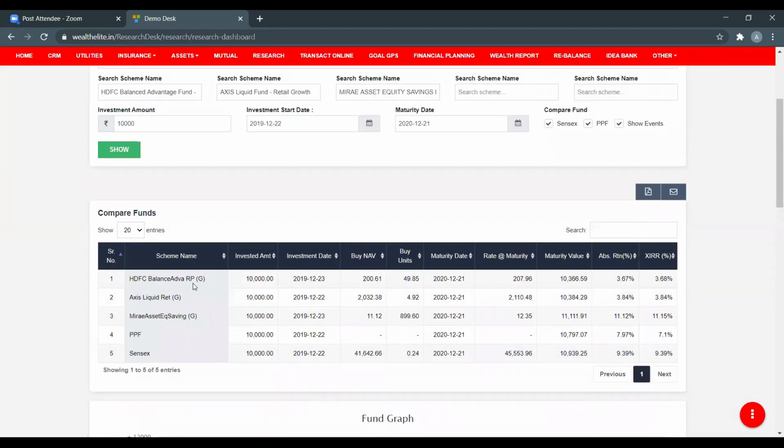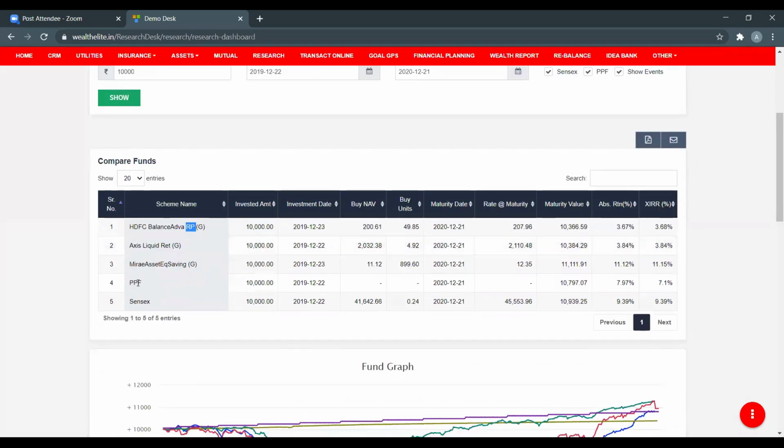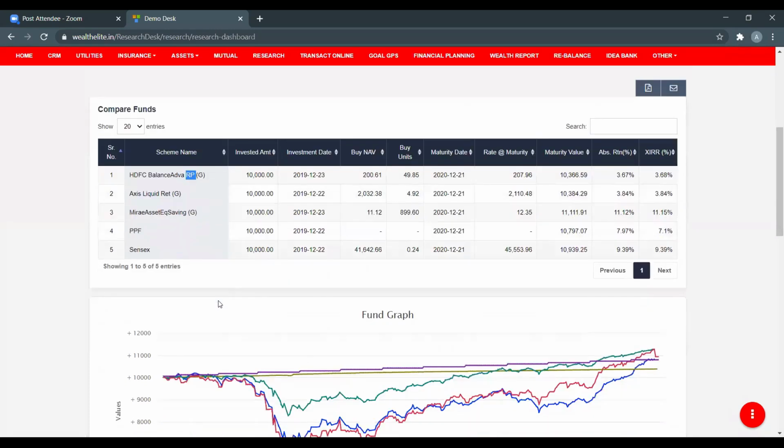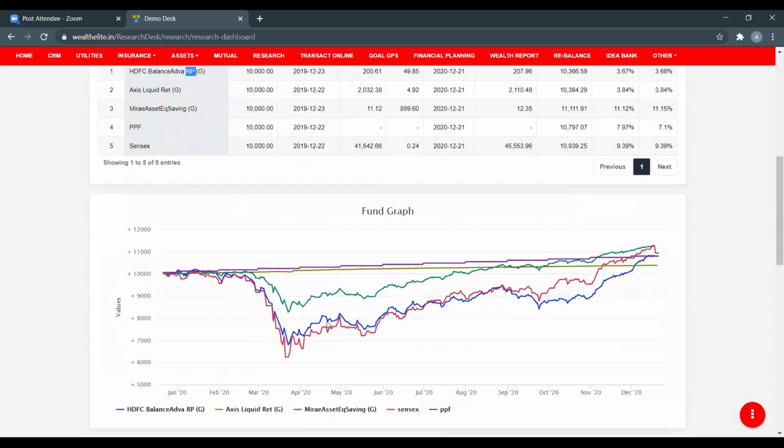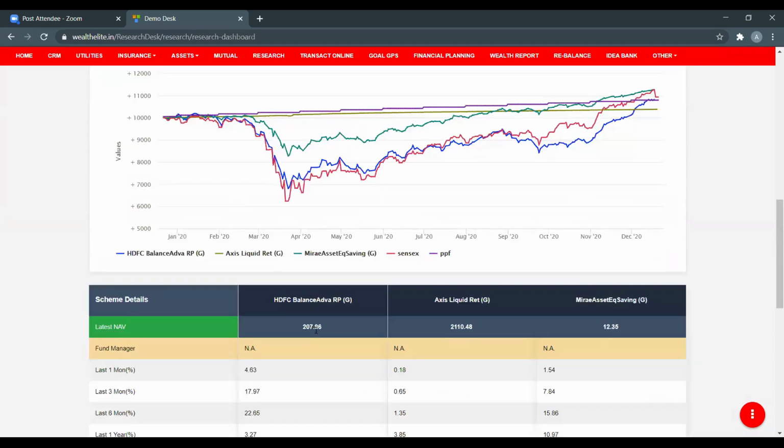If your investor has invested any money in this fund, you can see how it will work in terms of return, as well as in PPF and Sensex. You can compare other schemes in terms of PPF and Sensex. Here you can check it in tabular form as well as in graphical view.